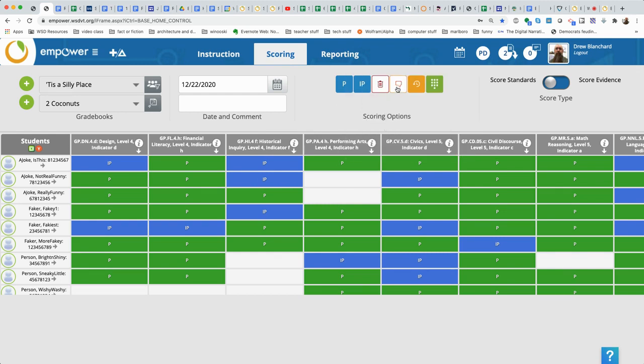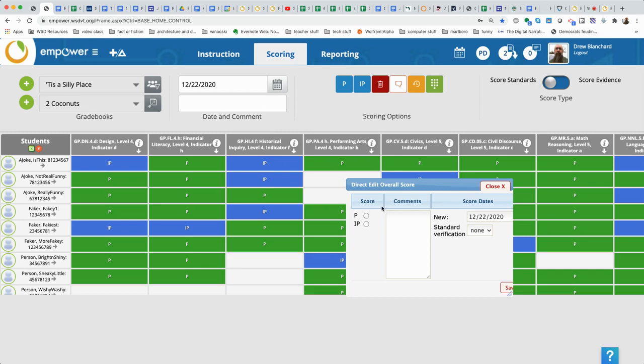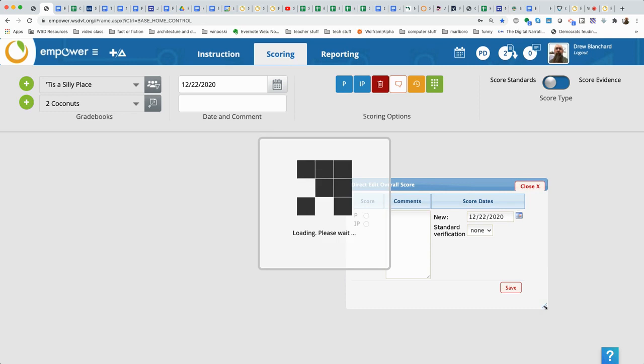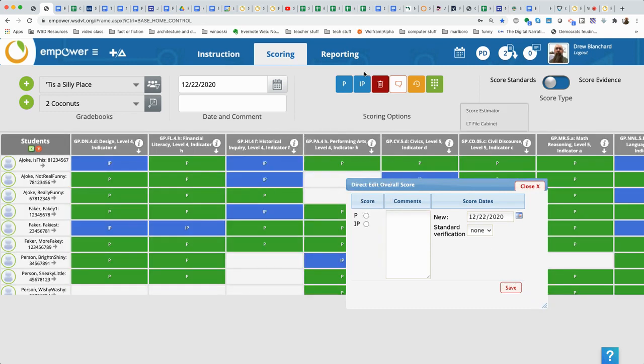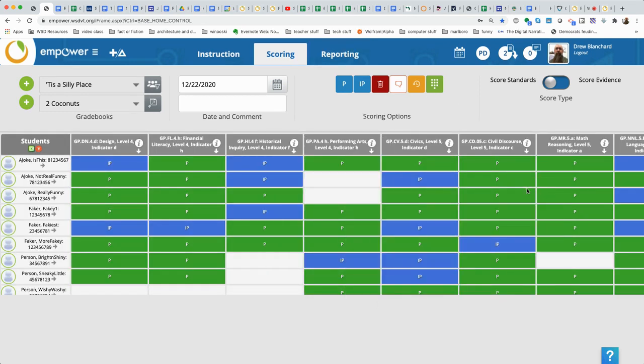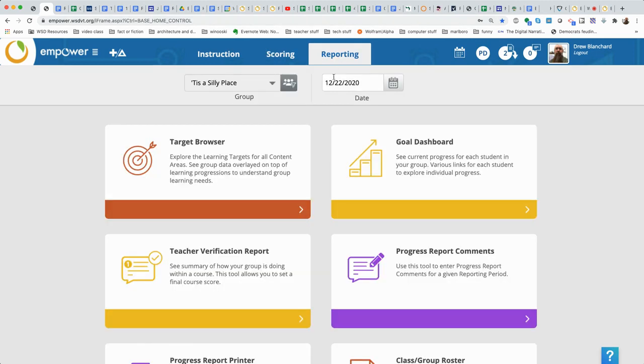You do have the option. This comment button does bring up another menu. It has been glitchy. I strongly recommend you do not do comments through this. You do comments through the reporting tab, progress report comments.